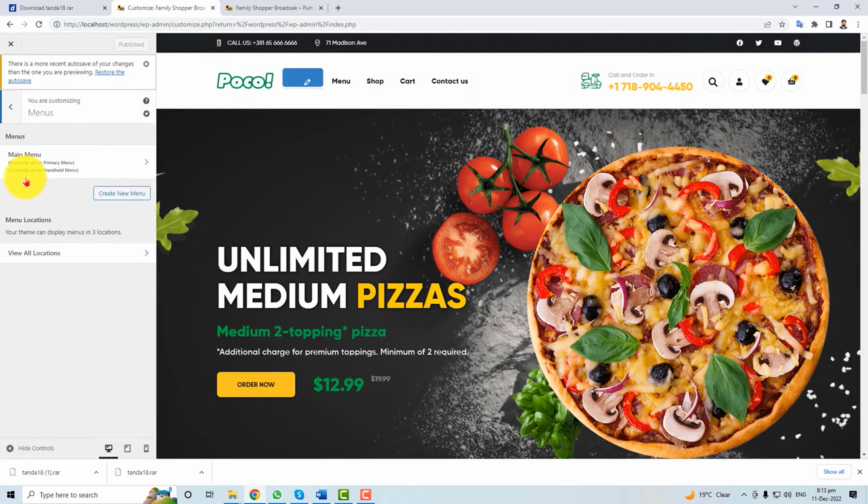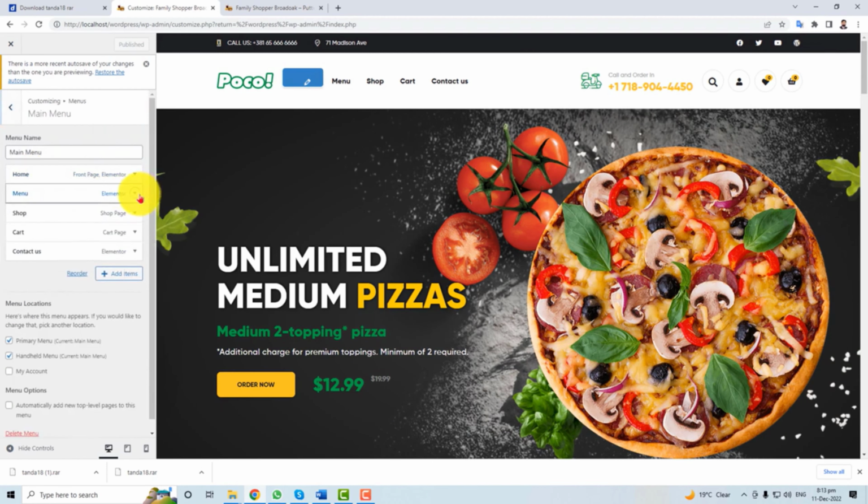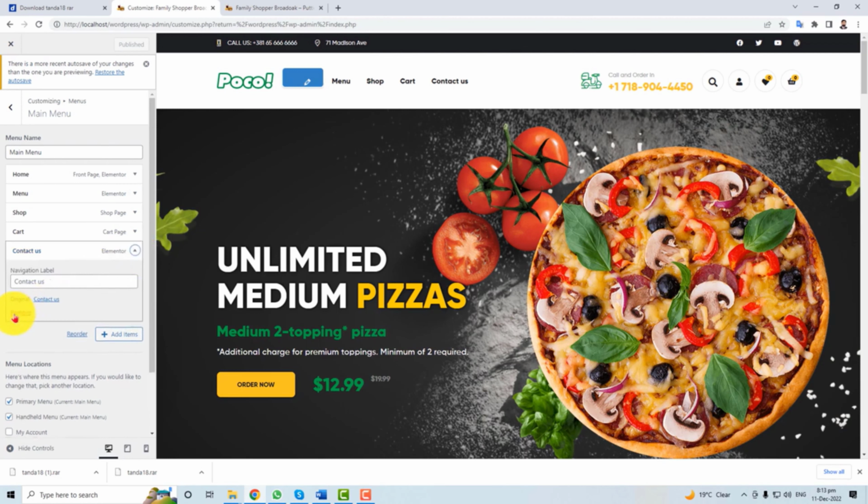The next step is to set the menu locations. Menu location is where you want to put the menu and what should be in the menu. If you want to remove something from this menu, you can remove it, but I am not doing that.